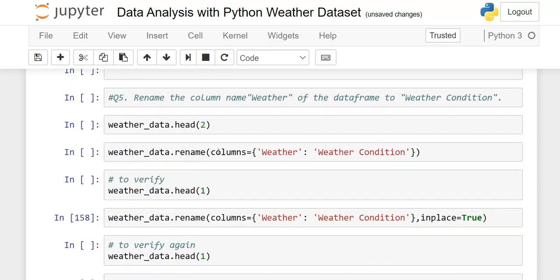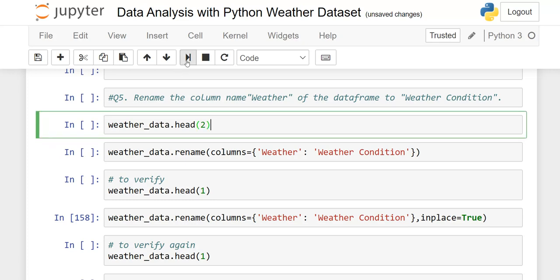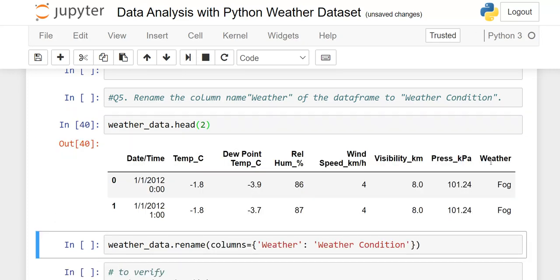Now move on to question number 5. Rename the column name weather of the data frame to weather condition. Sometimes we want to change the name of our column. We can change it. First I will show you where weather is. Run these two items. So this is weather. Now we want to convert it to weather condition.